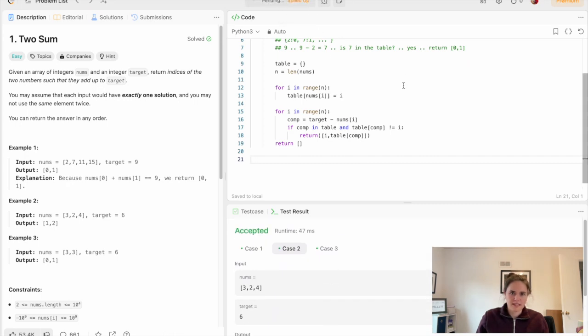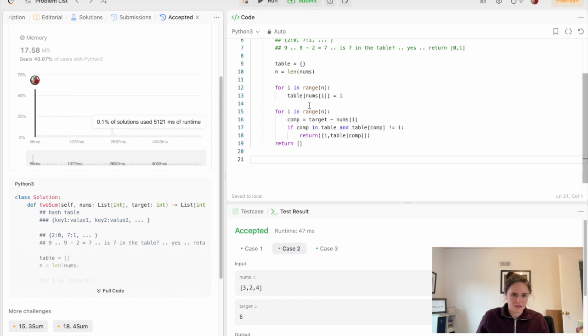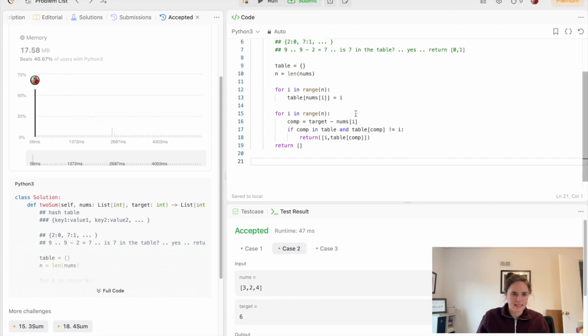So now let's submit this and run it for all the test cases that Leetcode has to offer. And we see that our solution is accepted. So we beat 50% of users who use Python 3, so better than our previous solution. Again, this complexity, because it just required one for loop, was big O of n. So we did it in better time than the hash table solution.